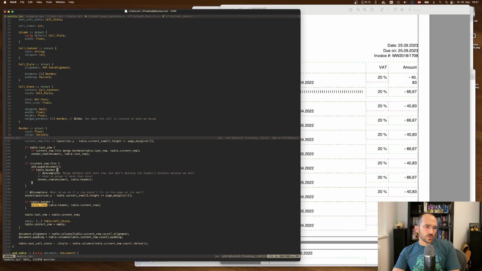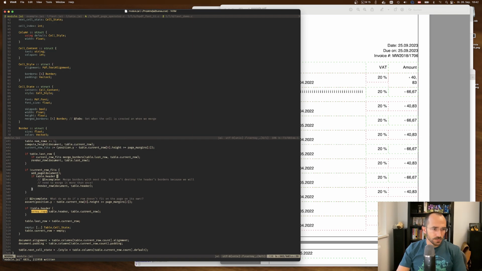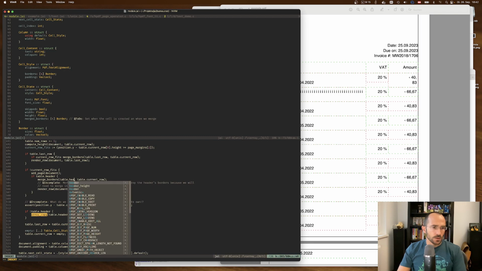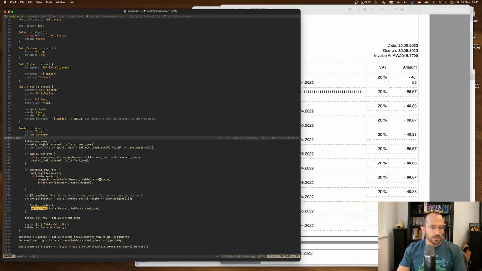So we started a new row. We rendered the header if we had one, a new page. If we don't have a header, this is now our header. And now the question is, can we, so we can now fix this one. Merge borders, table header, table current row. Then we render the header.